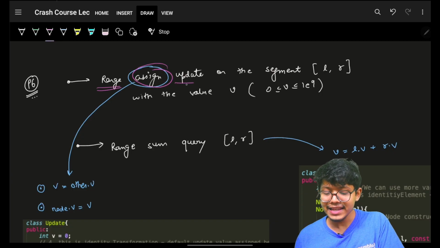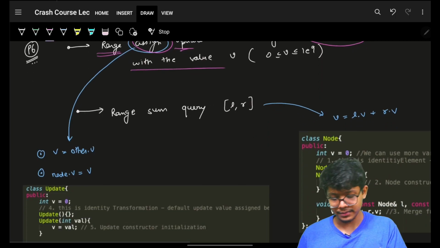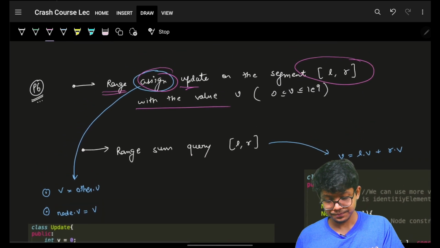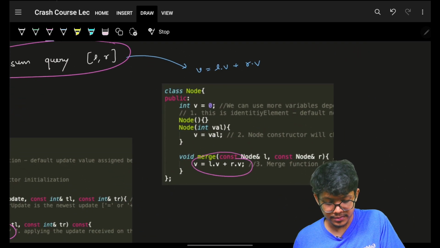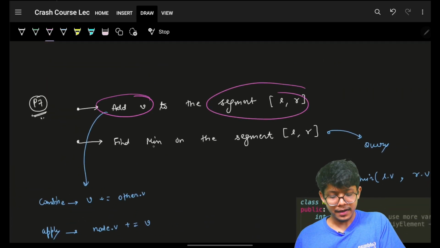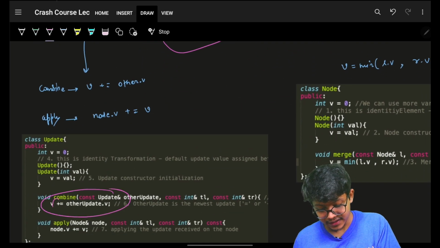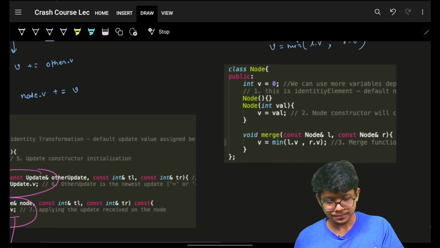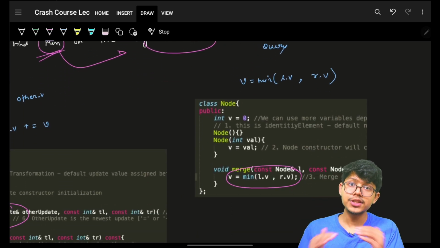You have to assign the update on this range L comma R with this value v. Straightforward assignment. So I'll simply assign this update in this range, and I have to do a range summation. That's it. Next problem. Add v to this segment, but find the minimum of this segment. Again, this is addition of v in the segment, addition of v in the node, and finding the minimum. So merging is actually minimum.